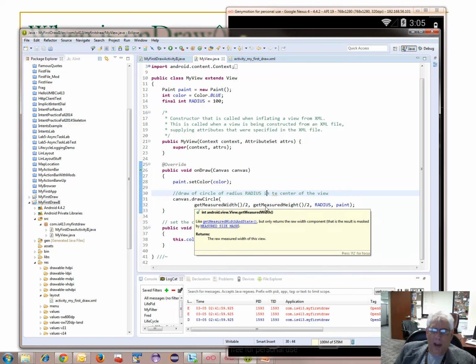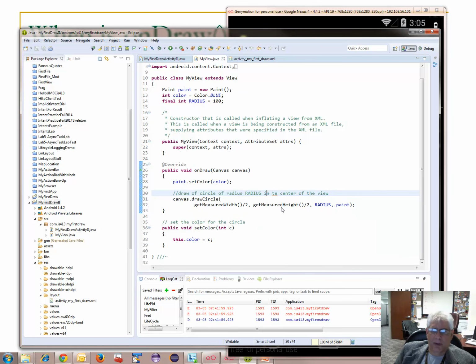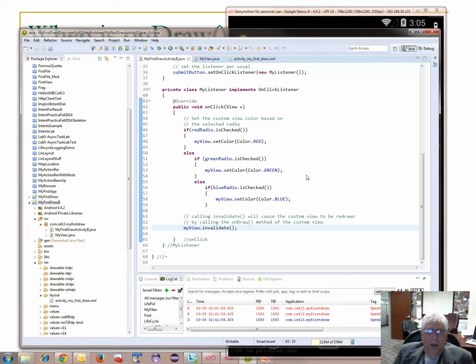I didn't have a width and height. We put it right in here. Here's the center X, center Y. There's the radius, 100. There's our paintbrush. The difference here is we've added this one little method, and see what this does, this setColor. And where does that come from? It comes from right here. When the red is checked, setColor, color.red. When the green is checked, setColor, color.green. When the blue is checked, setColor, color.blue.